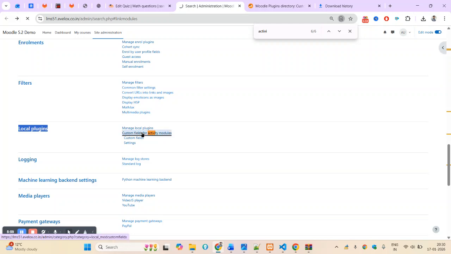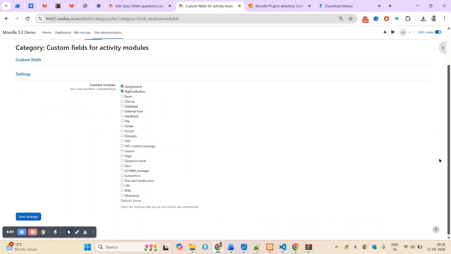Okay, so custom fields for this. I have this disabled for these two only. Now I can add it from custom field from here.